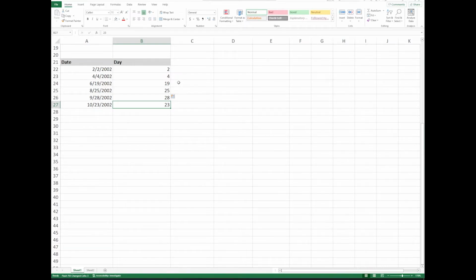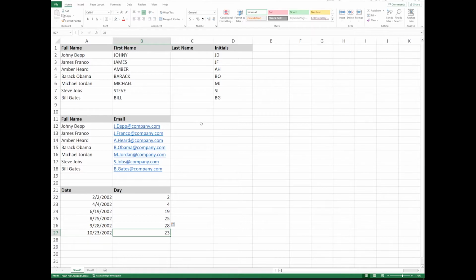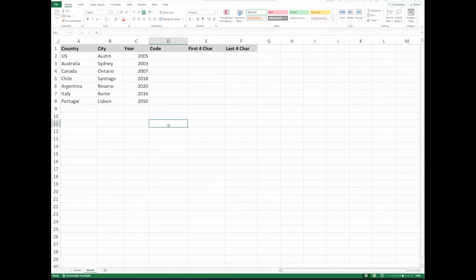Something to keep in mind: if you think that you might have data that might confuse FlashFill, think about providing several examples so FlashFill can do a better job filling in the rest of your values. So those are some of the use cases that we had. And lastly, I wanted to show you another use case.